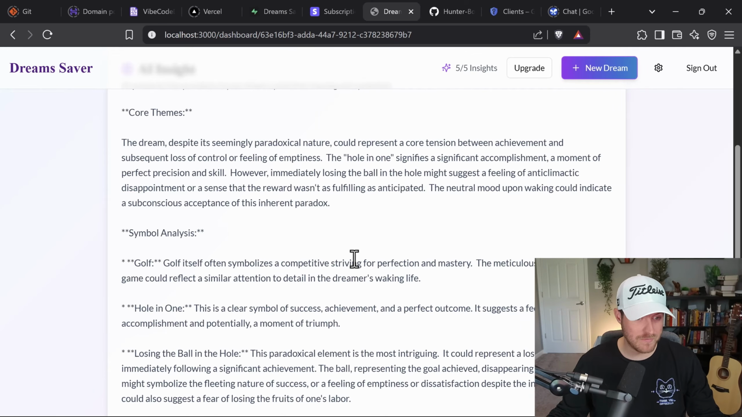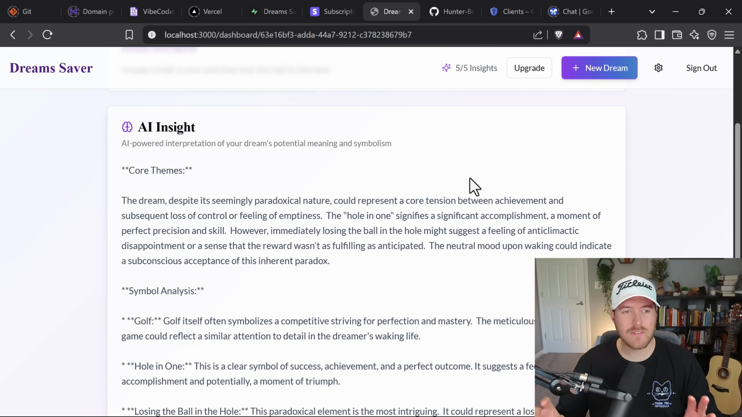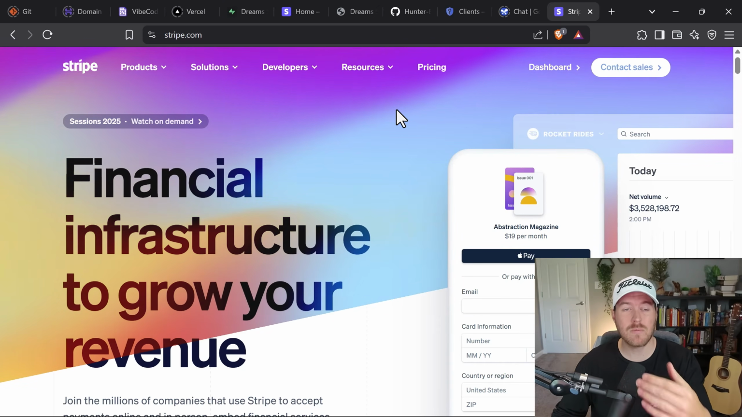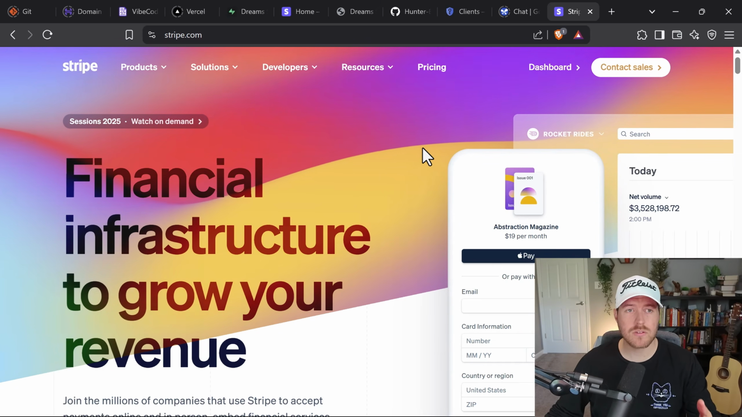Okay, that's fun. Now that we have AI generating an insight for our dreams, we basically have a complete product here, except we need to add a payment gateway, and that's where Stripe comes in. Stripe is a payment processor platform that makes it easy to integrate directly into our application so that we can get paying customers.